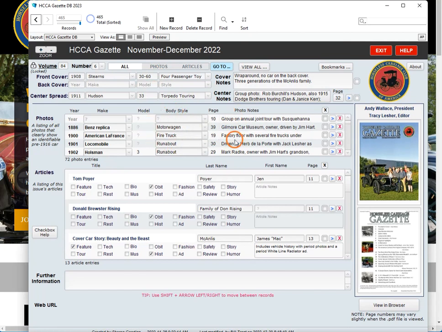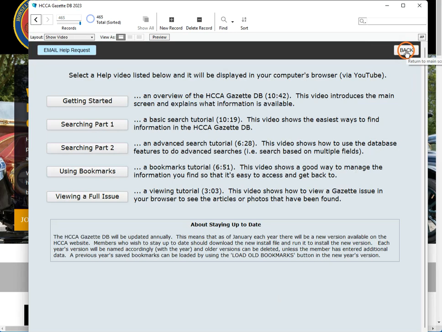There's information about all of the images or the photos that appear on the cover of every issue of the Gazette. And there's also information about each article. And you can search through that to find what you want and use this to get to an online version of the magazine to read the articles right there on your computer. The place you should start, though, is up here on the Help button. Because if you click on Help, then you'll get a list of 5 videos that will help you to be able to use the program better.